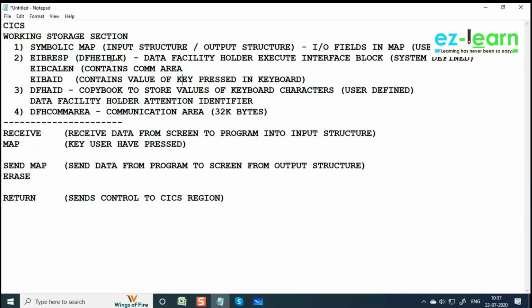Okay, contains length of COMMAREA. Sorry, contains length of COMMAREA. It's not COMMAREA. Contains length of COMMAREA across iterations or across programs. But here we are not going to write more than one program. We are going to write only one program, and we are going to have multiple iterations in the same program.